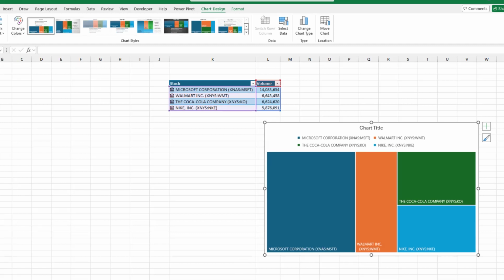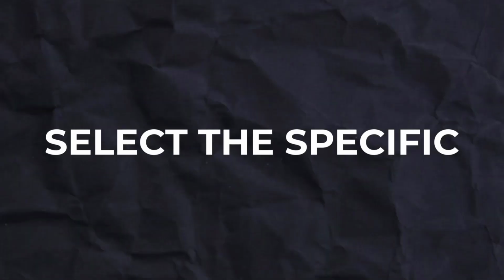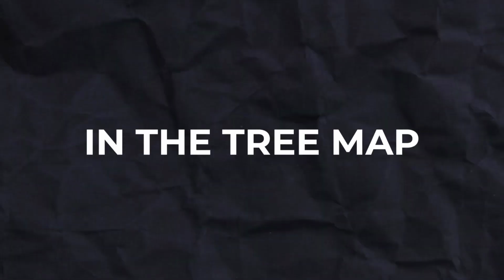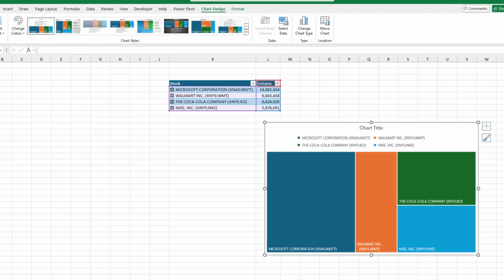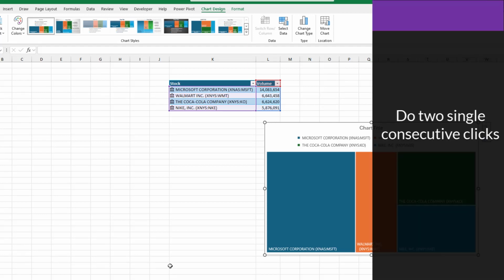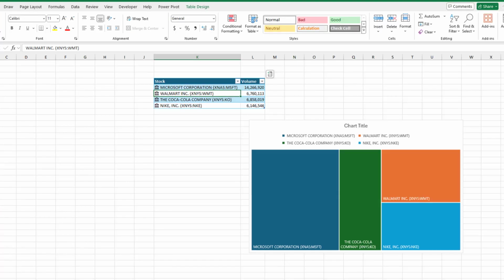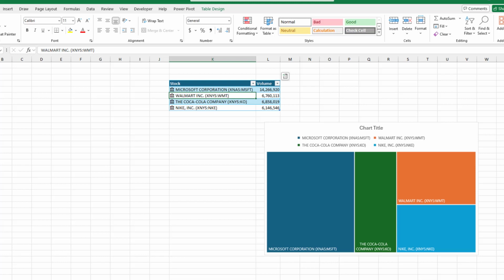What we mean by this is you need to make sure you select the specific rectangle in the tree map you want to change. The way you do that is to do 2 single consecutive clicks. Put another way, you want to click, pause for a moment, and then click again on the specific rectangle. If you don't do this, things will not cooperate, and you'll know right away that something is wrong. So be patient with yourself.